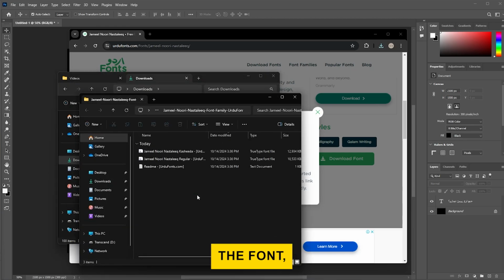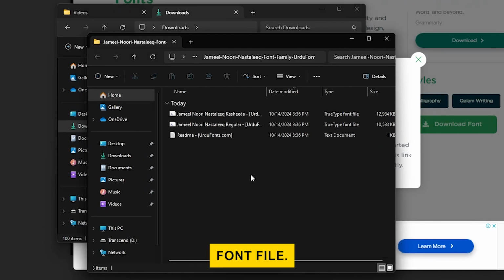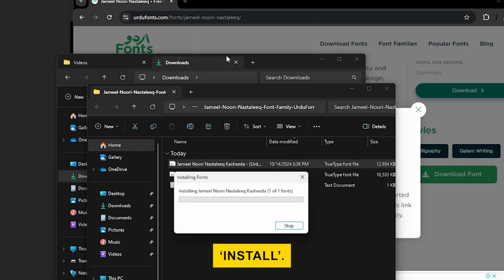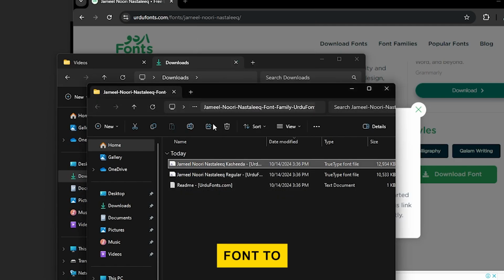After you've extracted the font, look for the actual font file. It will be in OpenType format or TrueType format. If there are multiple font files, right-click on each of them and select Install. This will automatically add the font to your system.